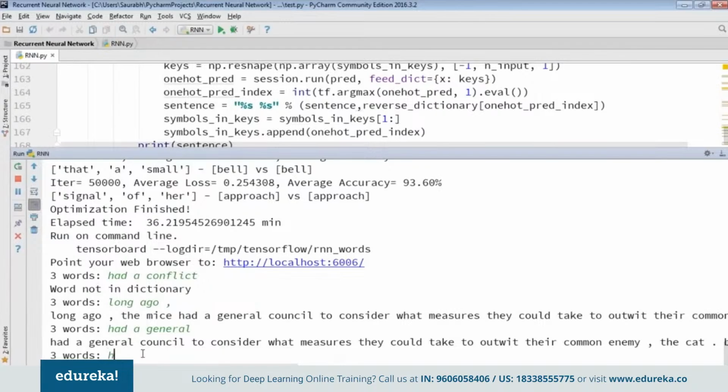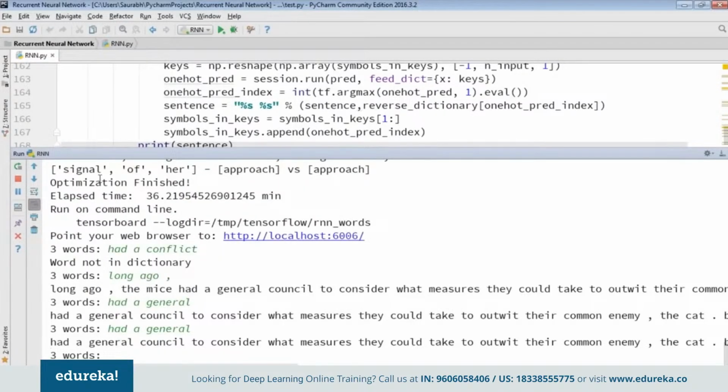All right, so the first thing that I'm gonna feed in is "had a general". So whenever I feed in these three values, had a general, a story will be generated by feeding back the predicted output as the next symbol in the inputs. So when I feed in "had a general", it will predict the correct output as "council". And this council will be fed back as a part of the new input, and our new input will be "a general council". So these three words will become our new input to predict the new output, which is "to". All right. And so on.